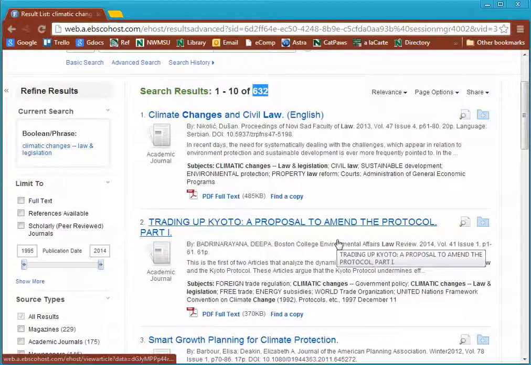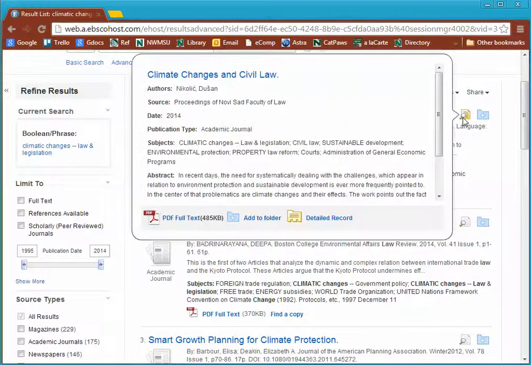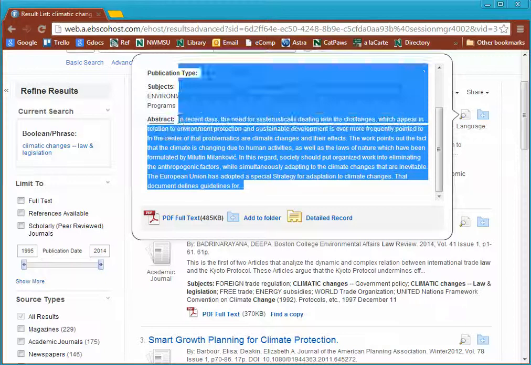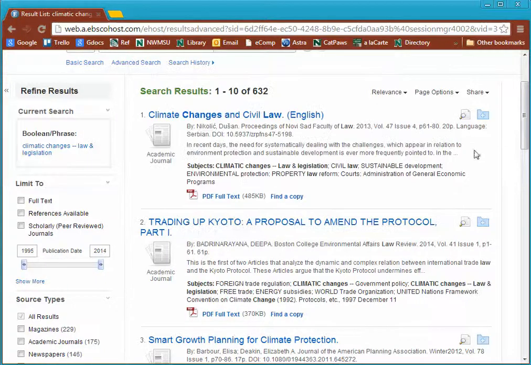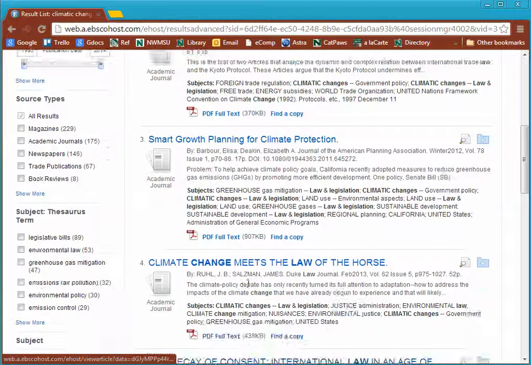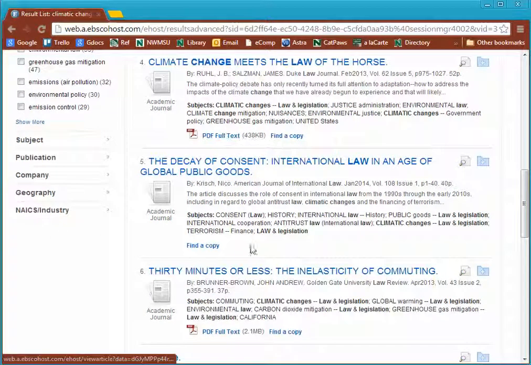Now, when you're looking at your result list, any article that you'd like to find a summary of instead of reading the entire article, you can scroll over that little spyglass choice there, and you can see an abstract, so you can decide if it's worthwhile for you to read the entire article. You can also see that several of the articles here have PDF links, so I could read that entire article. If it does not have a link to the full text, if it just says find a copy, that means in this particular database that is not available.